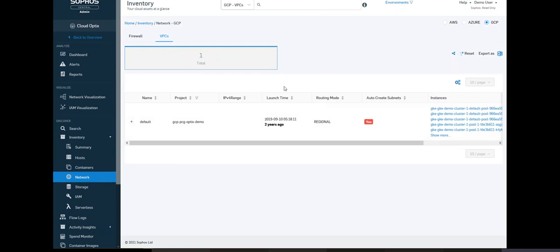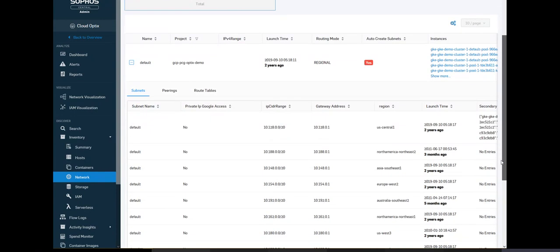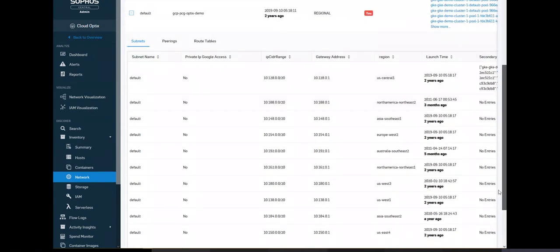For my VPCs, I can see I have just one VPC here. Also, I can see the IP address. I can see when this was launched, the IP address, the IP suffix. For Google, it's usually called the IP CIDR range. Yeah, I can see that.